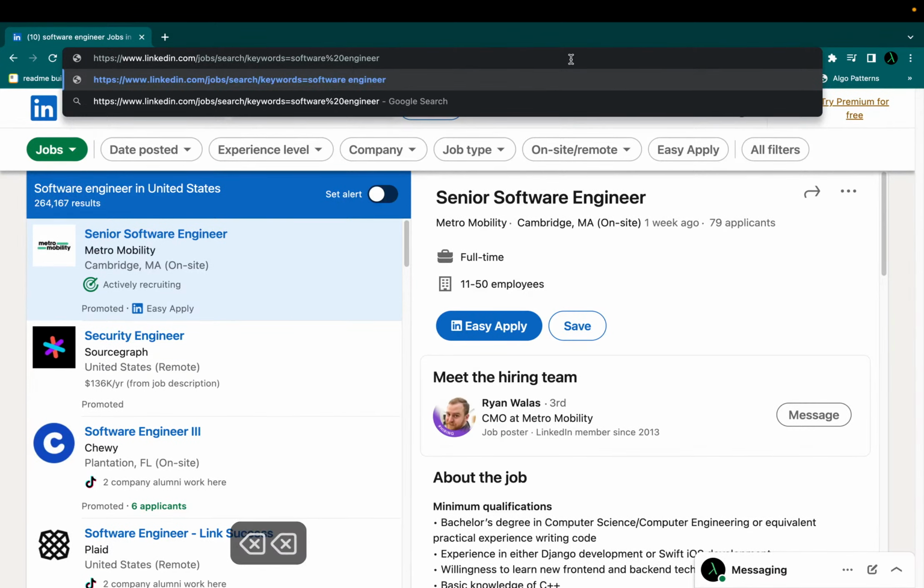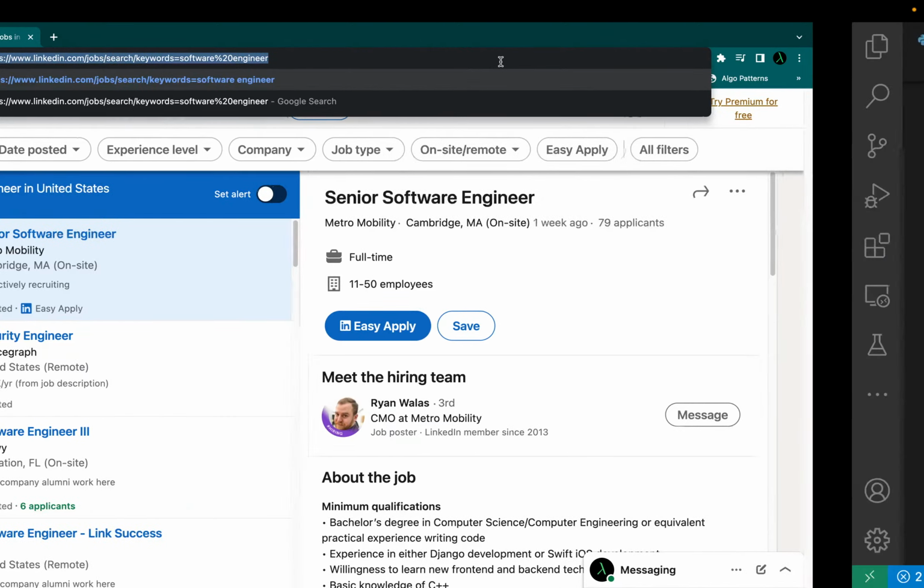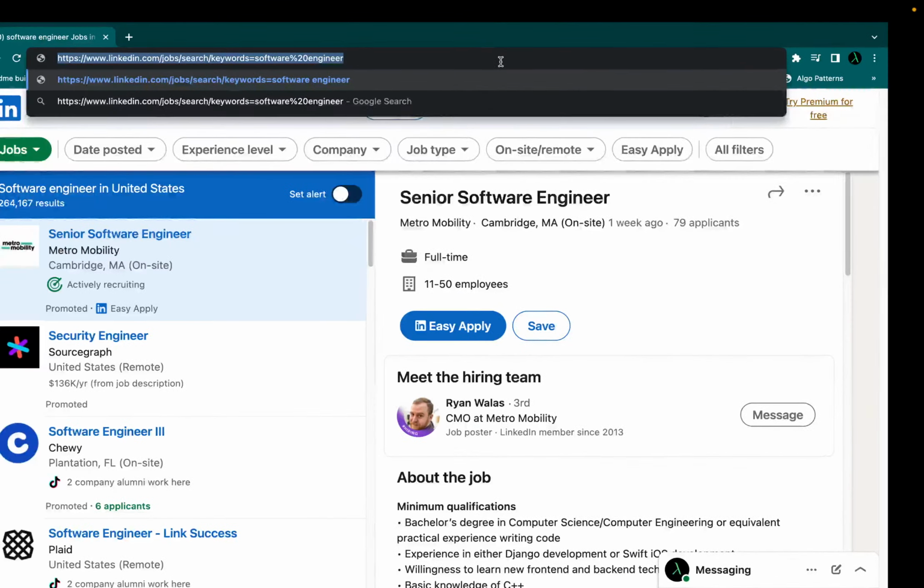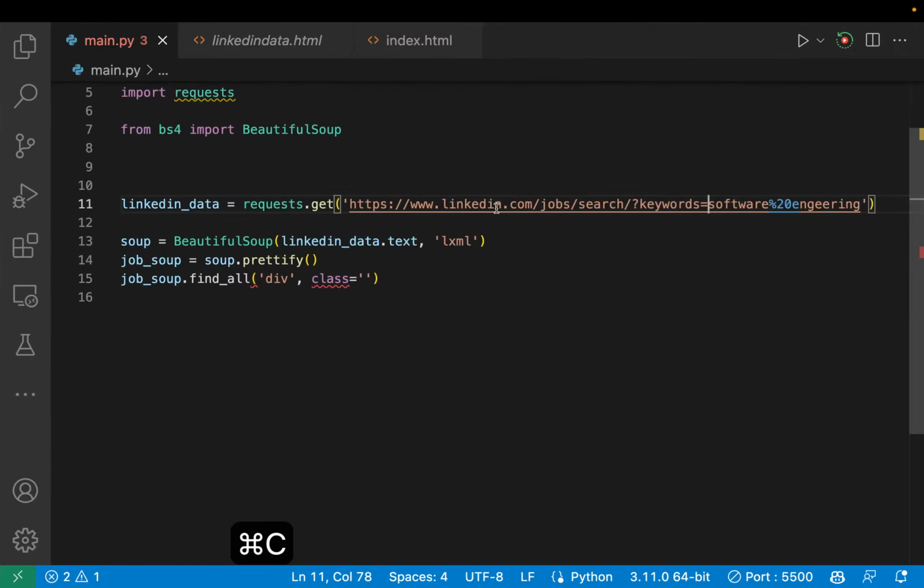Yep, it makes sense. And this location, I don't care about the location because I want it from all over the world. I don't really care if it's in the United States or France or the United Kingdom, as long as it's a job. So I could just copy this and then paste it in here.